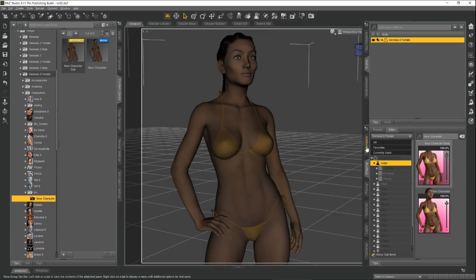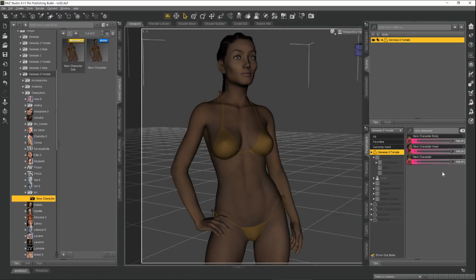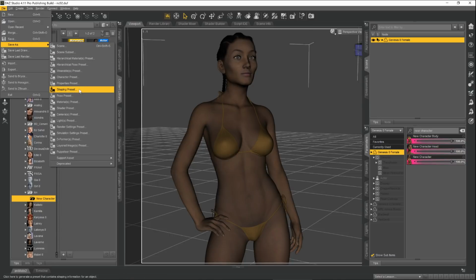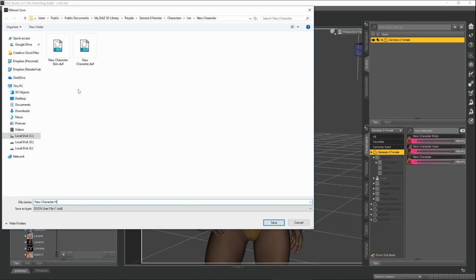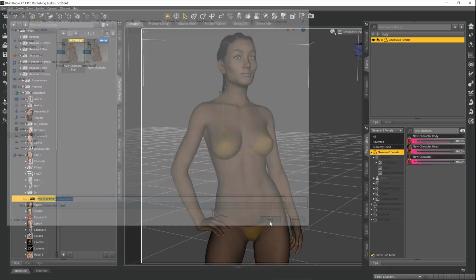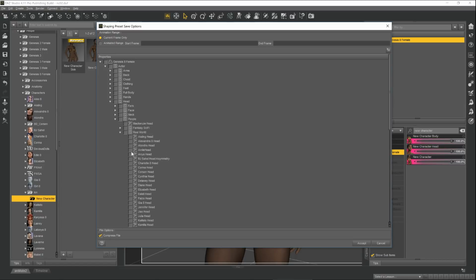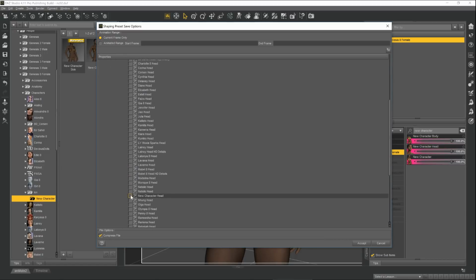Next, let's save presets that will apply and remove our morphs. To do so, go to your File menu, go to Save As, Shaping Preset, and let's call this first one New Character Head Apply. Click Save, drop down Genesis 8 Female, right click, uncheck all, drop down Actor, Head, People, Real World, and let's find our morph and select it and hit Accept.